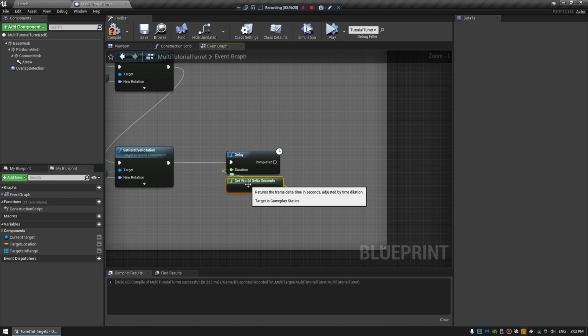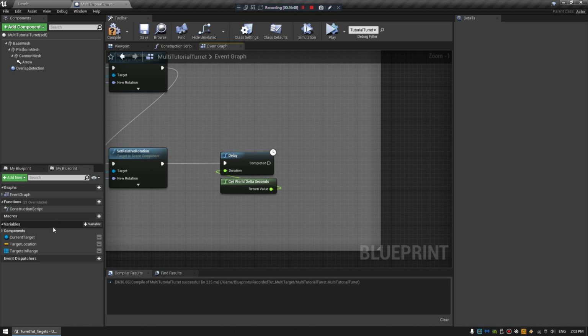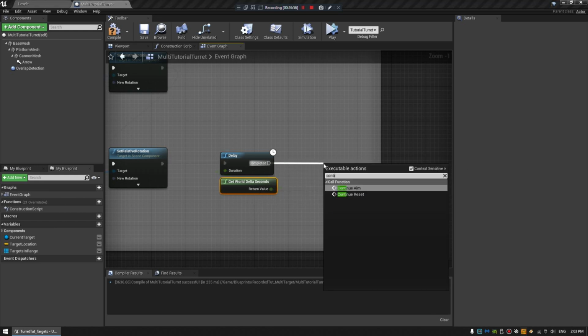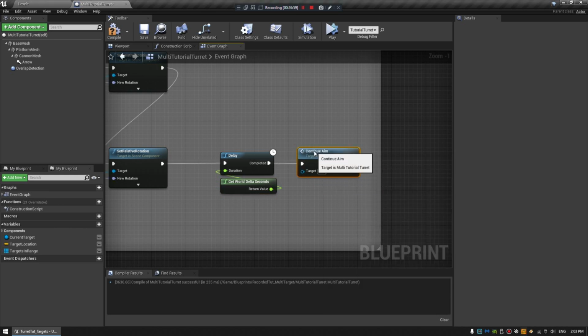So delta world seconds will make it work. I don't 100% fully understand how delta world seconds works. All I know is it essentially makes it work like a tick, and makes it work regardless of your frame rate, I believe. So we set the delay, delta world seconds, drag out, and go type in continue aim.